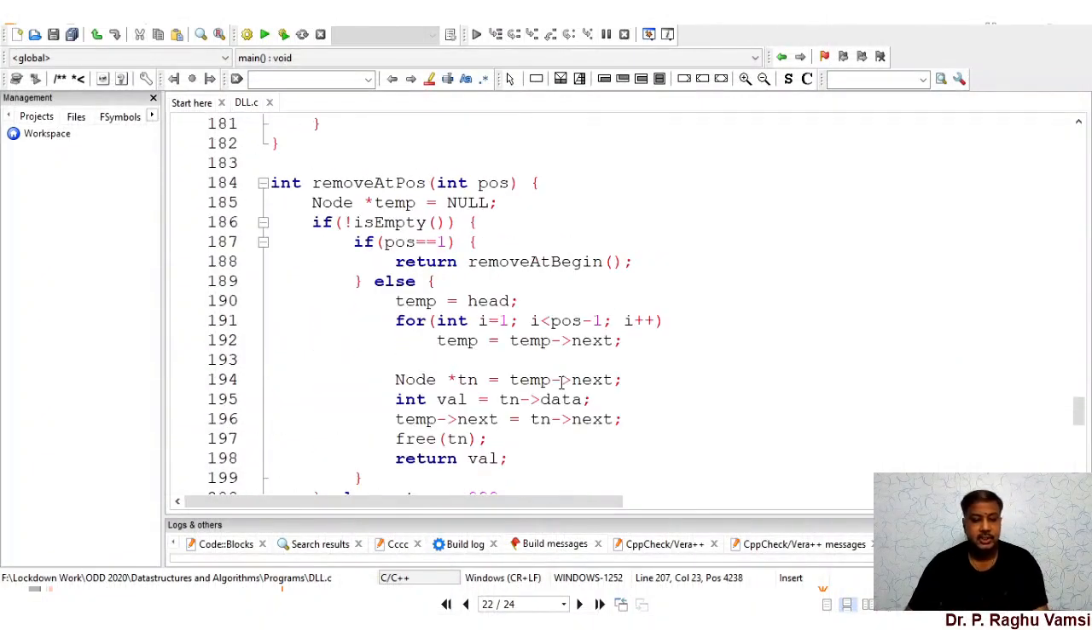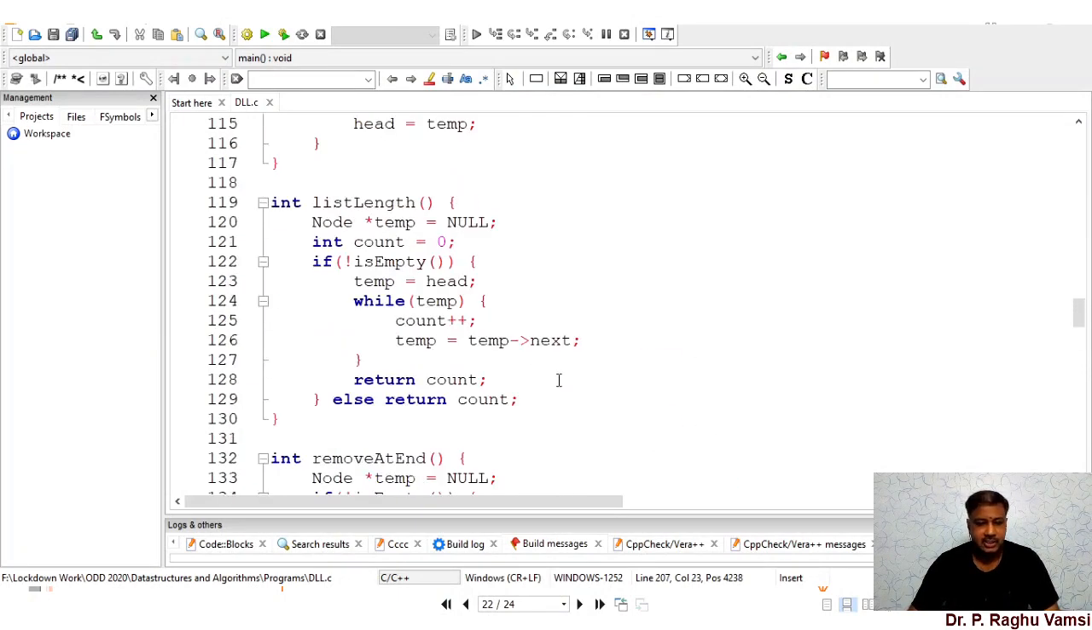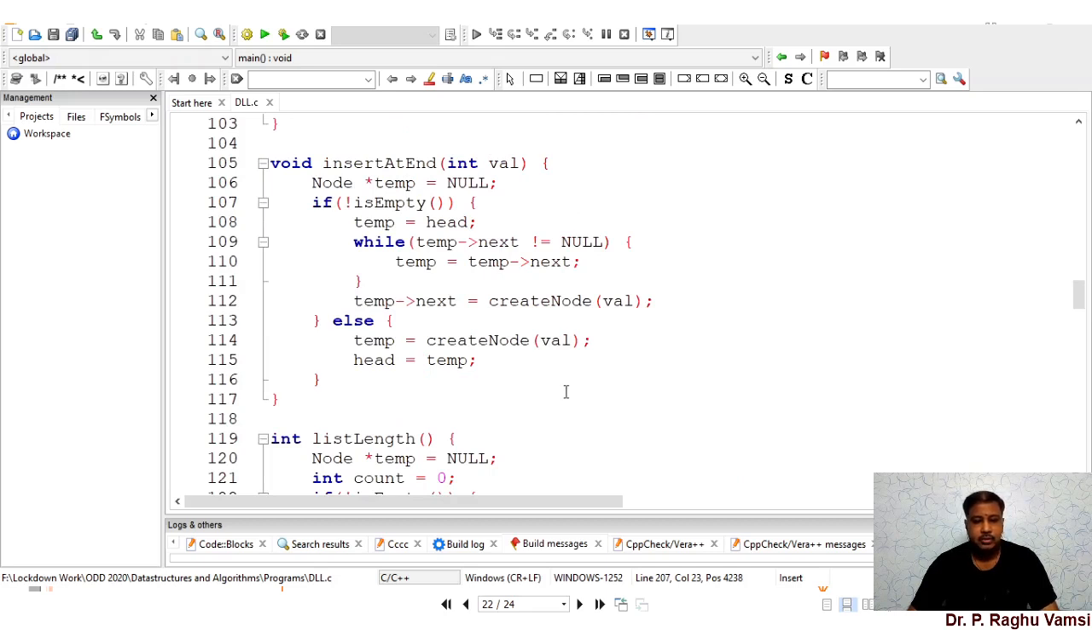Next we'll do the inserting at end. So already inserting at begin and removing at begin was completed successfully. Then we'll move on to the inserting at end. In order to insert a node at end, we need to traverse till the last node but one. Then temp next is equal to create node. But for this, because we need to add the newly created node which is going to be inserted at the end, its previous value should point to the temp.